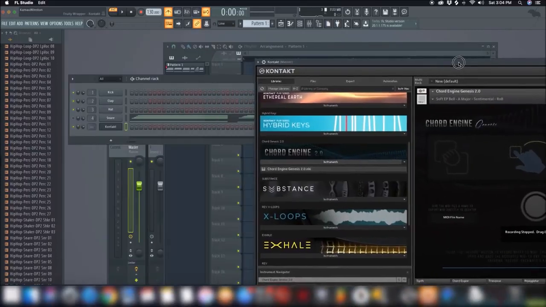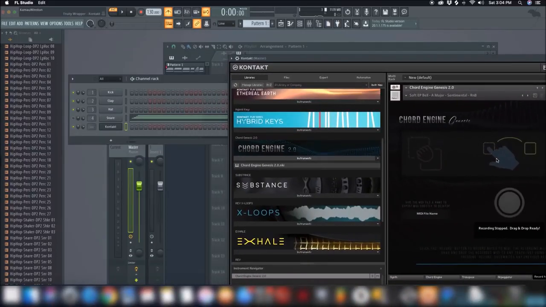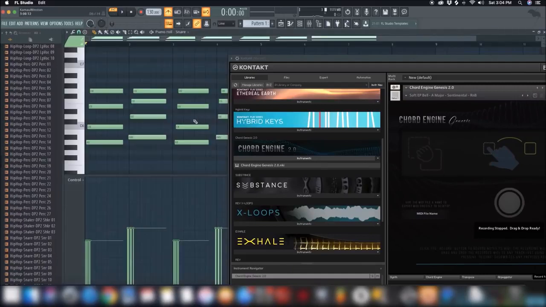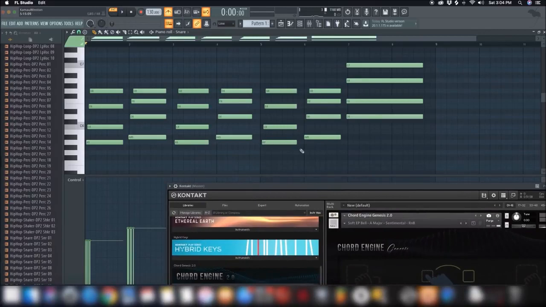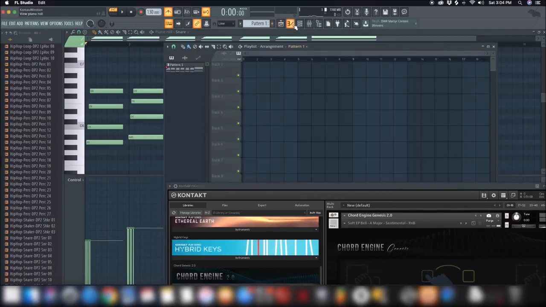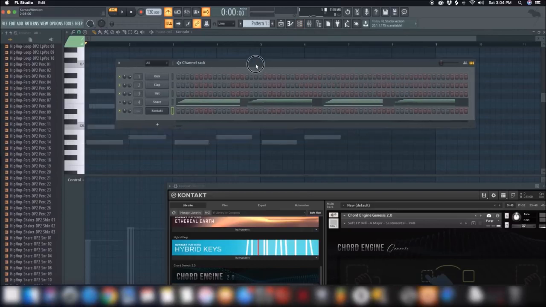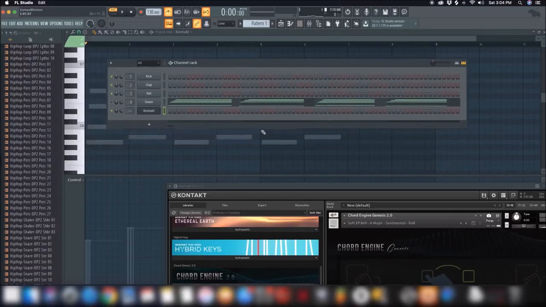So now that's quantized exactly to my metronome and exactly how I played it. Now if I wanted to drag and drop that here, now you'll see it's actually quantized. It's played exactly how I played it. I did hit that a little early, but that's the beauty in it. You definitely don't want it to be so perfect all the time.